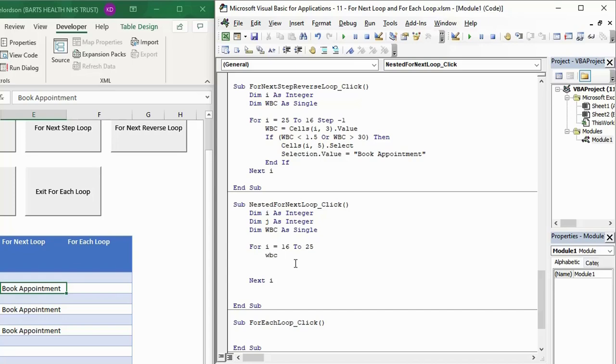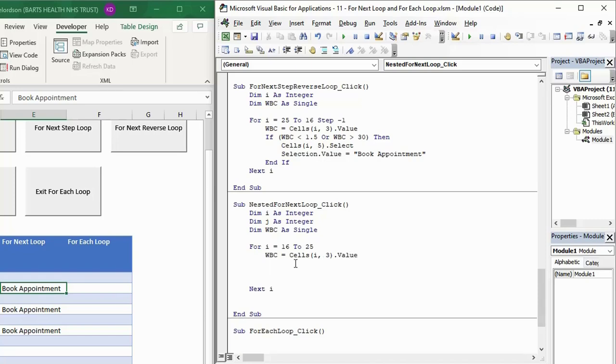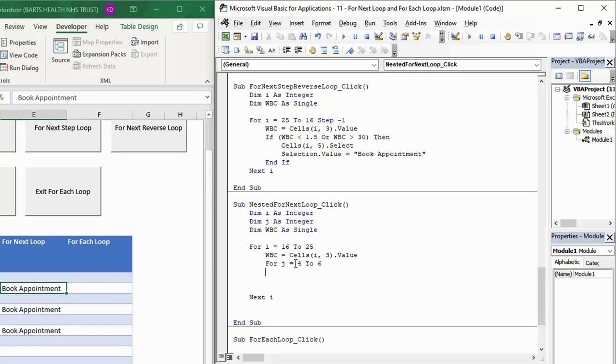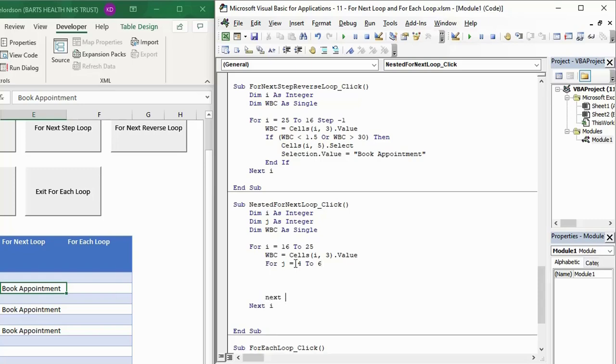For each value of I, I want to get the white blood cell count. So I'll use my cells object and I'll grab the value from the third column. Then with that value, I want to run an inner loop. So I'm setting the inner loop to run from j equals 4 to j equals 6. And now I can select a cell using my variables I and j. So I'll select the ith row and the jth column.